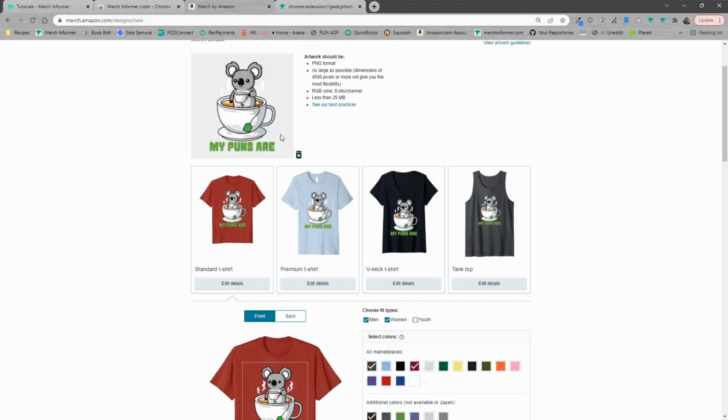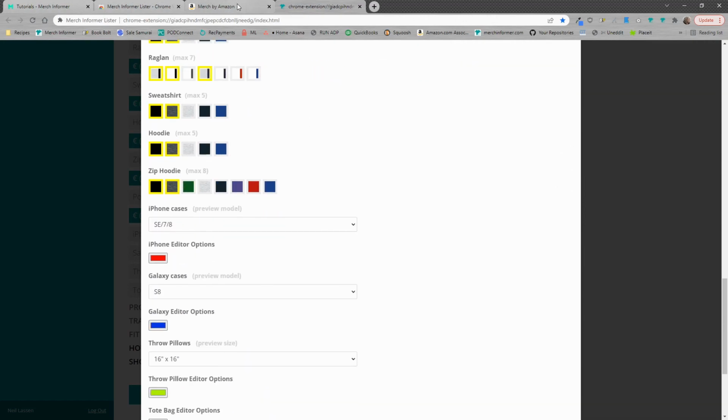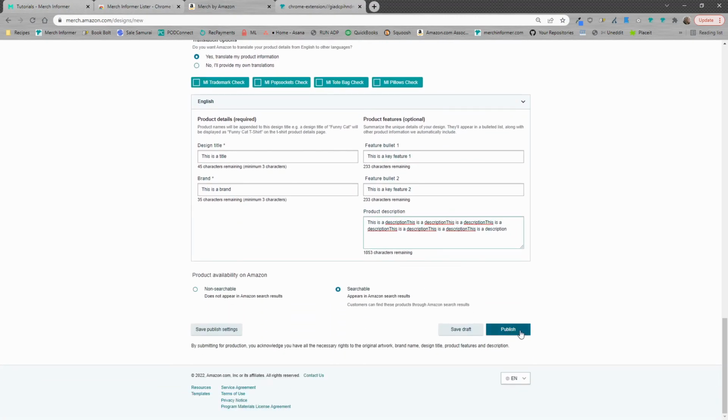So all you have to do, upload your design, run the Merch Informer Lister, especially if you guys want to upload much, much quicker, and then set that hotkey where it will fill everything out for you, and all you have to do is come down here and click on publish. So that is going to be the update today for the Merch Informer Lister.